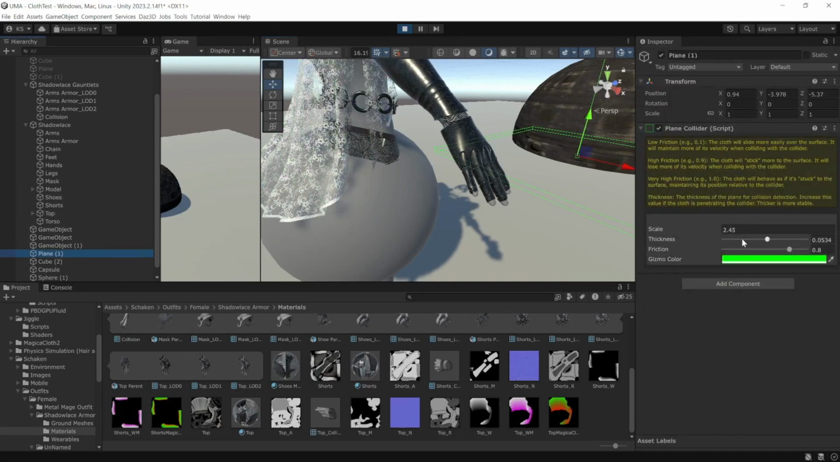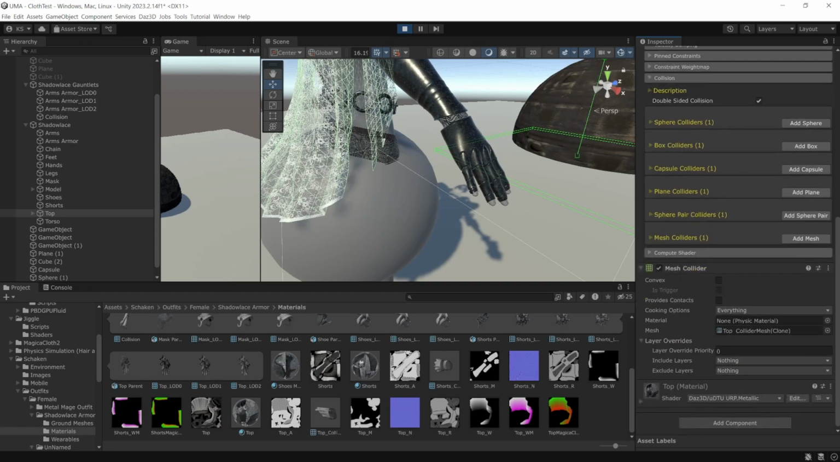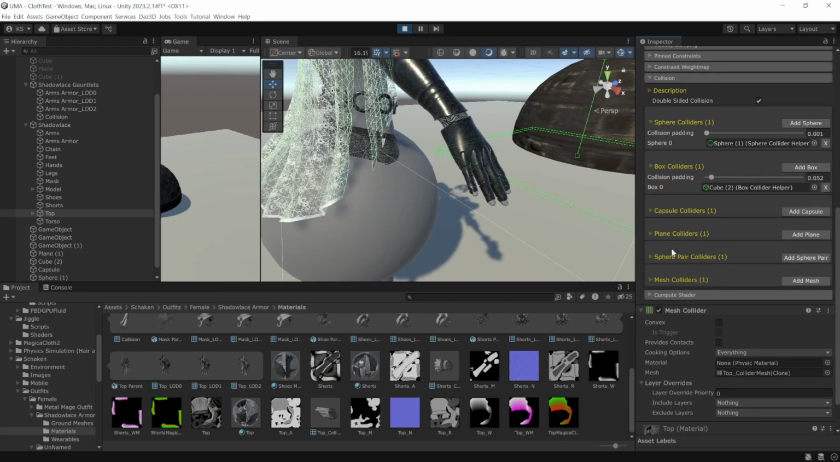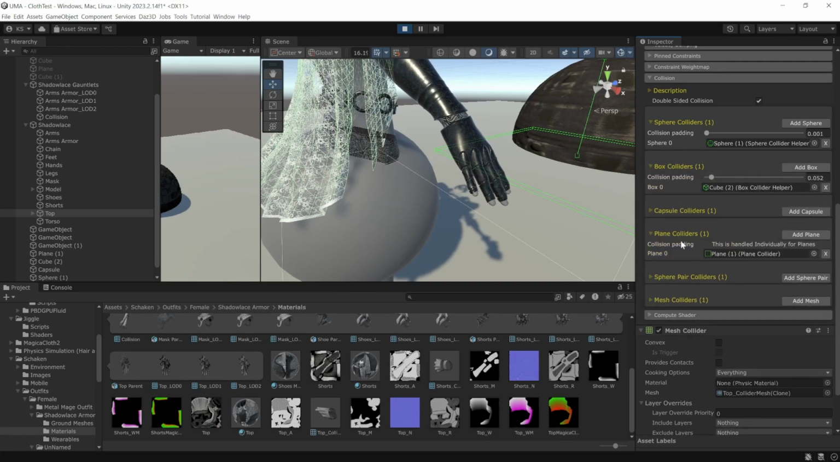On the plane collider, each one of them, they have their own thickness. The reason I did that is because some planes you might want to have more padding than other ones, depending on where the plane is, what you're using it for. So, for example, when you go down to your main component here, and you're going through them all, you'll notice the sphere has one, box collider has one. They all have the collision padding, except for the plane. The plane one does not. It is handled on the actual plane colliders themselves individually. So there you go, there's that.